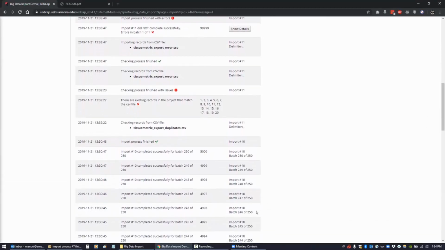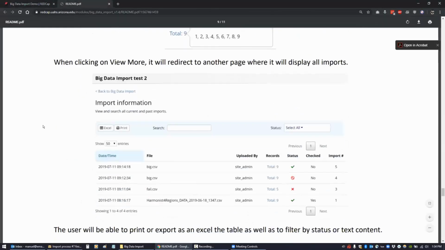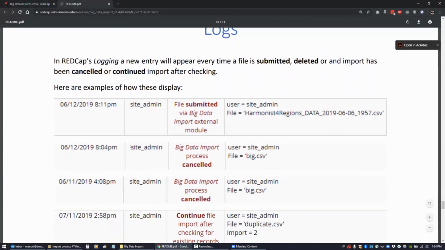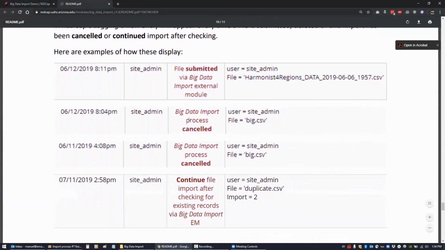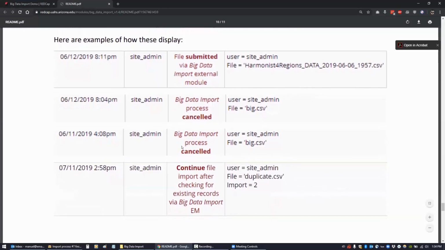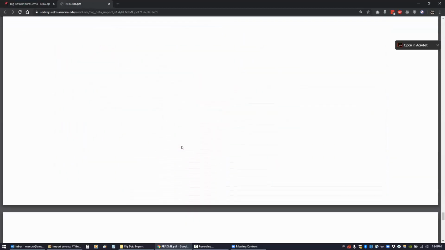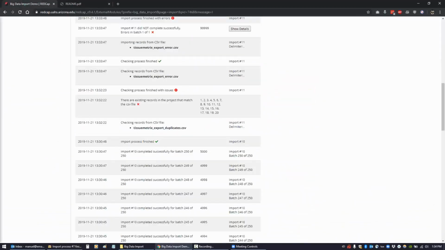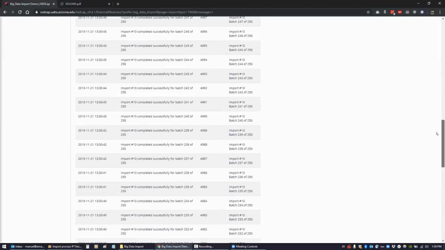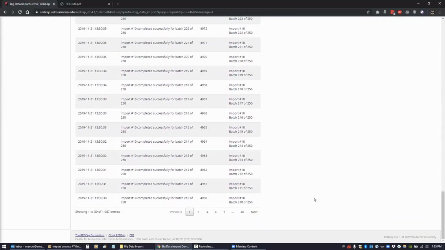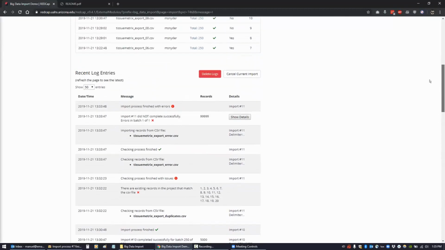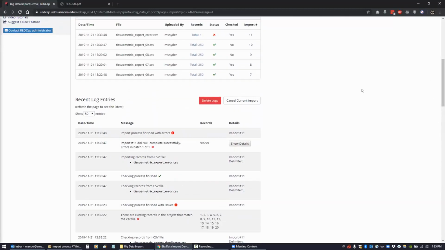And I think that's it for the big data import. Let me just look. Oh, actually, in the log, it'll tell you when it's been canceled. So if somebody does cancel something, it'll tell you that. I don't think it tells you if there's an error. And then finally, you're able to delete the logs. If this starts to become too cumbersome to sift through, right now there's almost 2,000 entries just for this small batch. So if you're putting in hundreds of thousands of records, this thing could get pretty overwhelming.